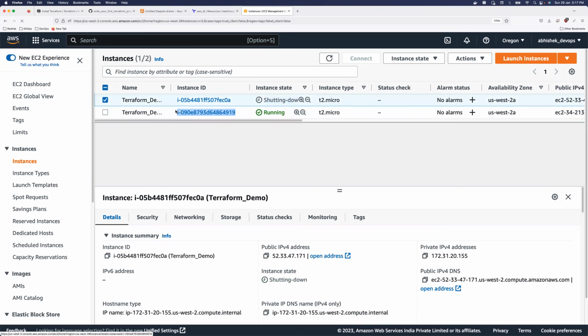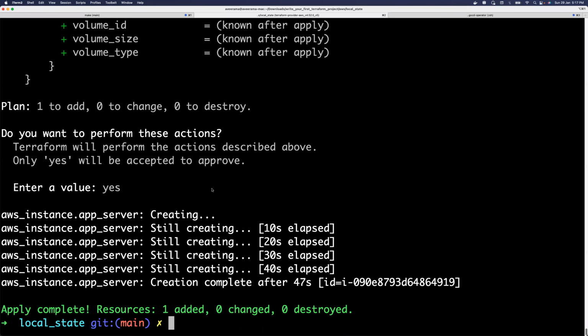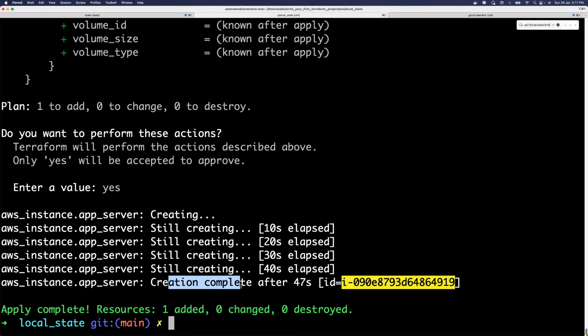So you can also find this instance ID on your CLI, okay, that Terraform just created for you. Like you see here, creation complete after 47 seconds, and this is the instance ID. Okay, so this is how your Terraform will actually work. So using Terraform init, plan and apply, you just created an EC2 instance on your AWS account. Isn't it very simple, right? This is very simple, right?